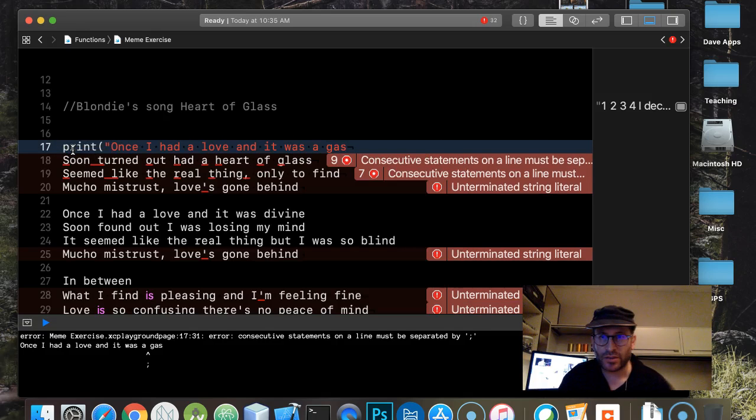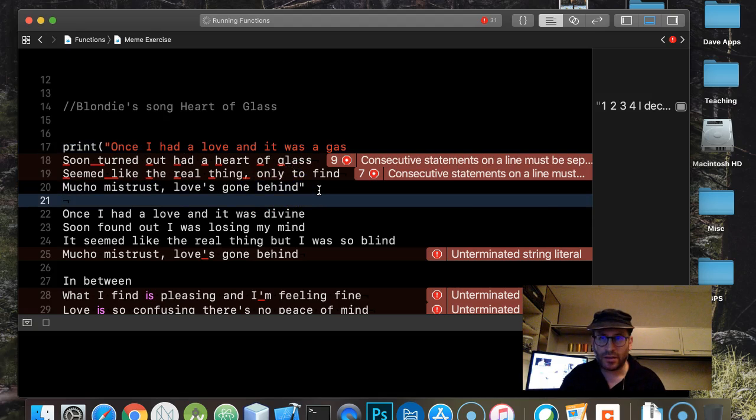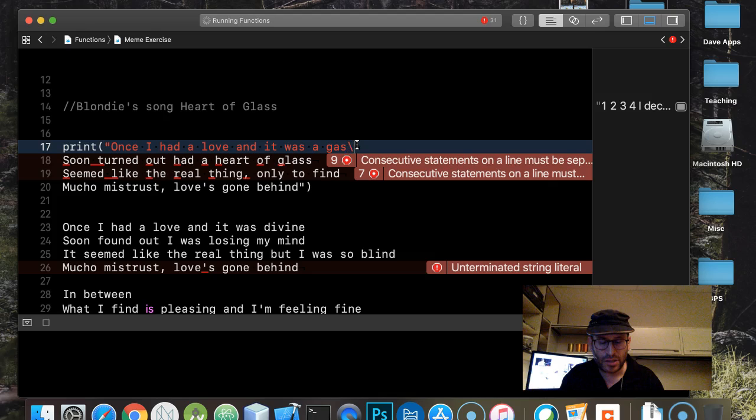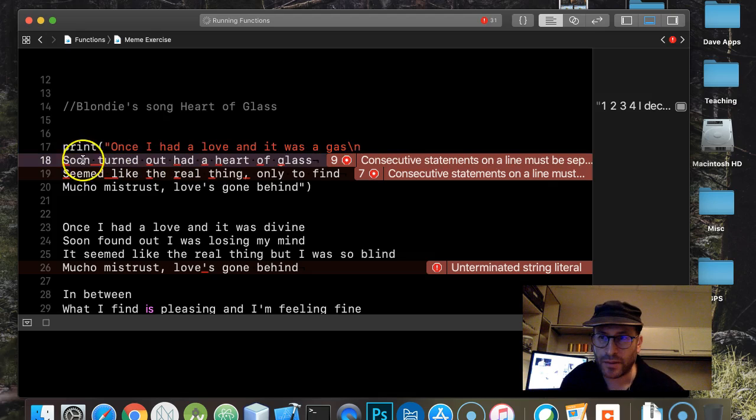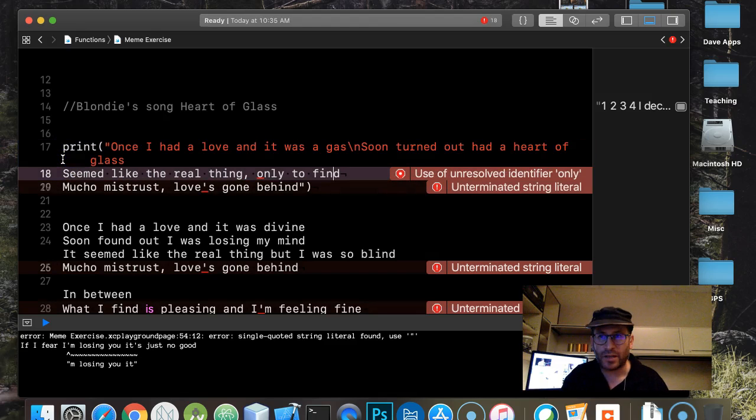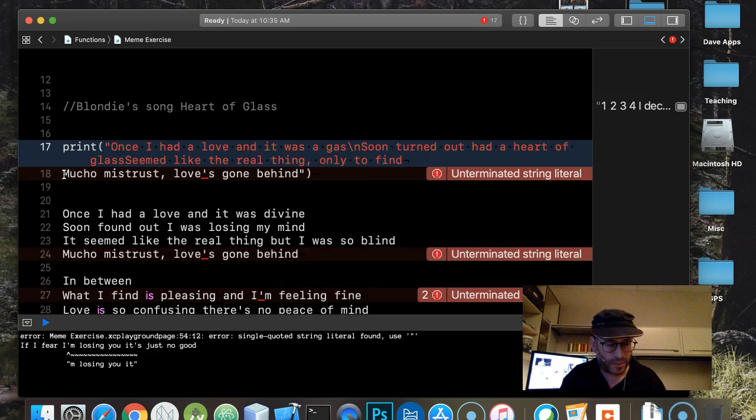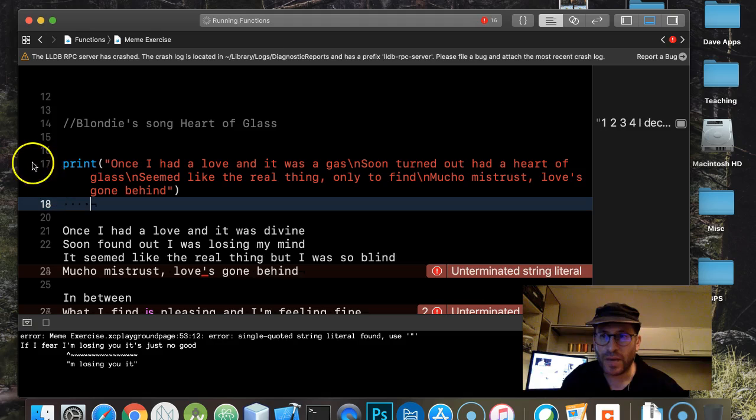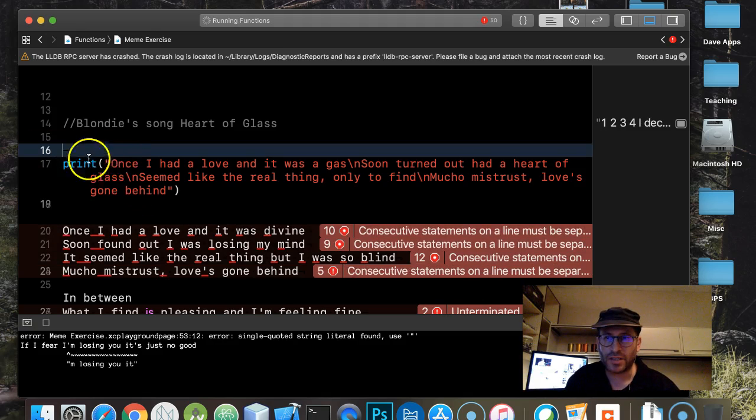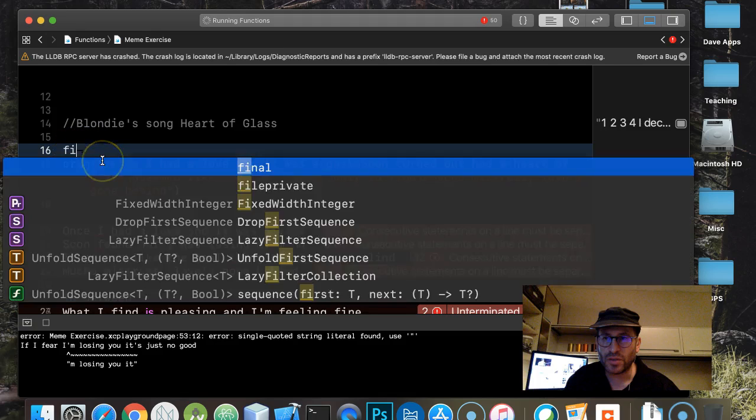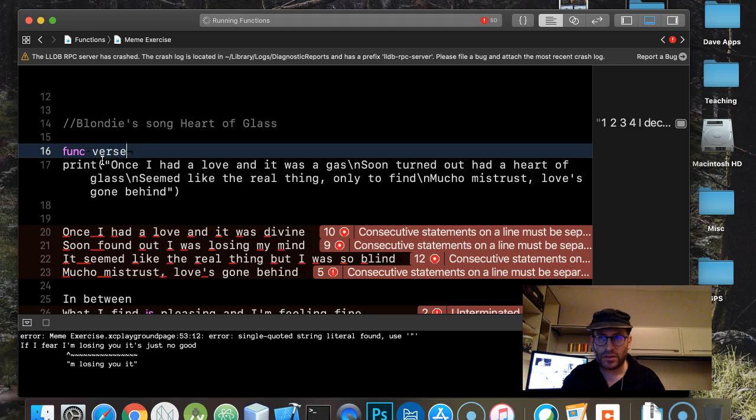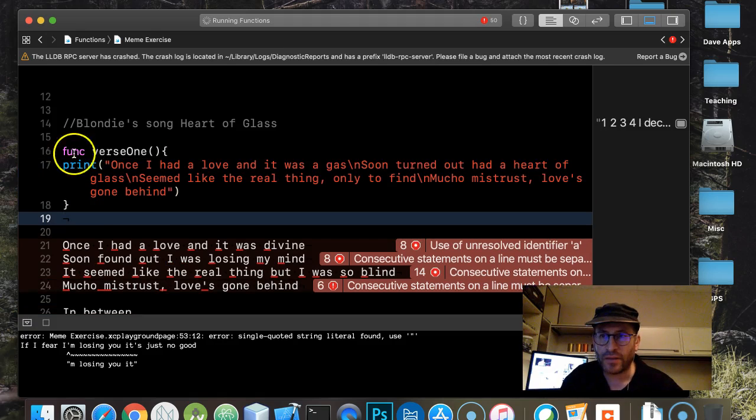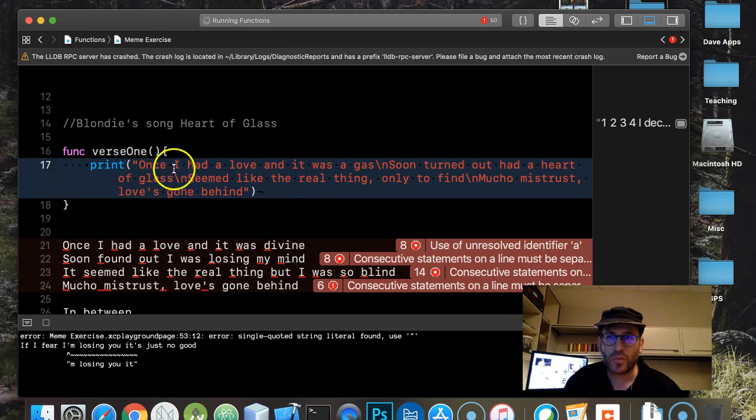So I'm going to make it a print statement first, and I'm going to end the print statement there. If you'll recall from earlier classes, \n is a line break. So because we have a return statement there, it thinks that this is a new line. So I got to back this up, do \n, back this up, \n. Okay, so now we're printing this. But really, this isn't a function yet. To be able to reuse this first verse as a function, we got to make it a function. So I'm going to call it func verse1 and open and close brackets after the parentheses there. Now we've got a function, and it's called verse1, where we print out this.